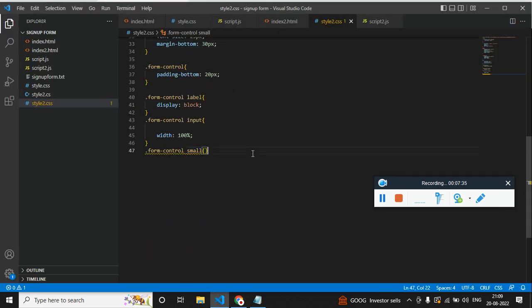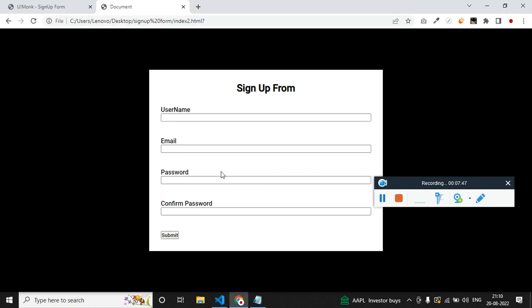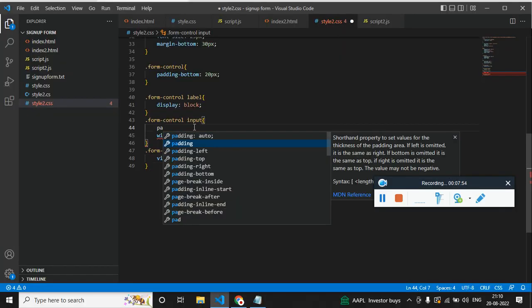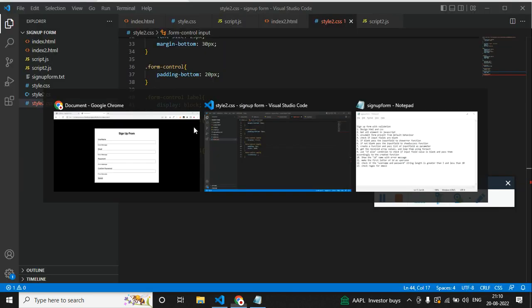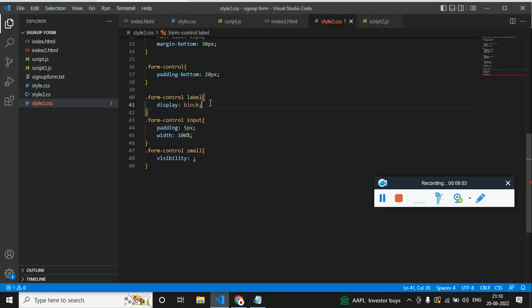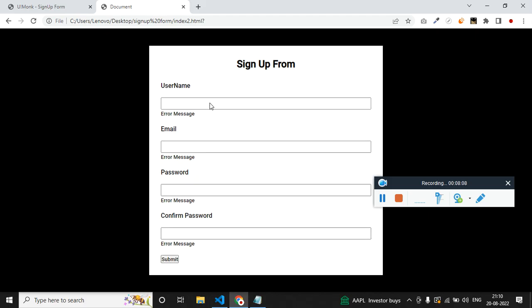Now let's directly get into the small. Everything seems perfect. We'll just make visibility show and visibility hidden for now. So this is how it looks without visibility hidden. Now let's add the padding to the input field on all sides. 5 would work. And the label, we need the margin bottom between the label and input field.